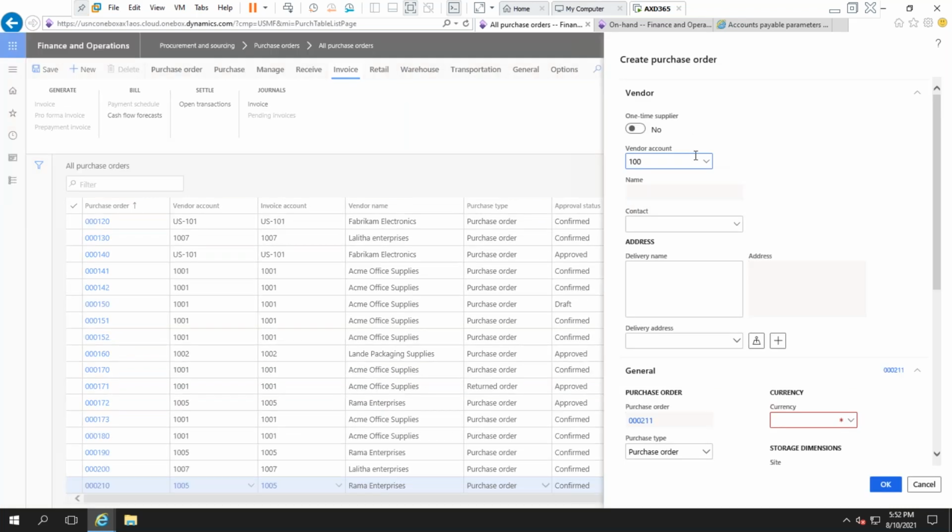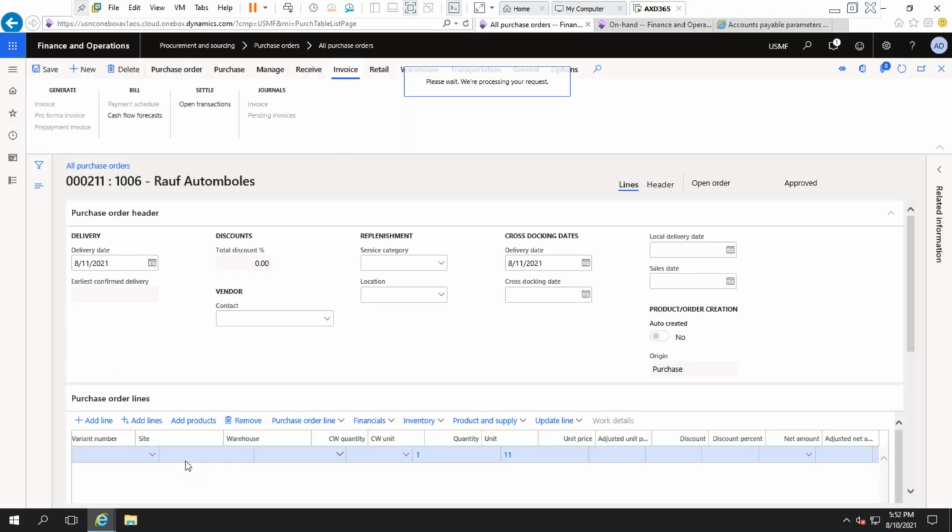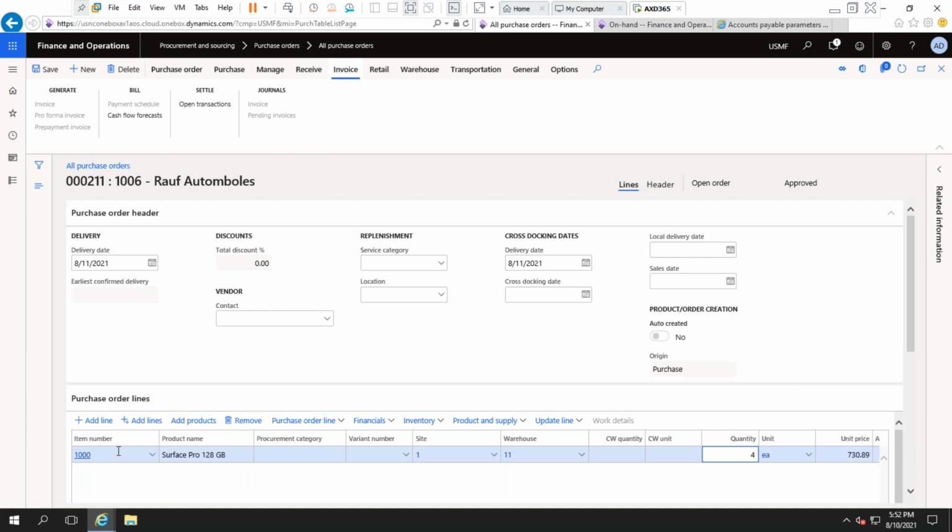Select the vendor. Select the warehouse. Click OK. Select the item. Enter quantity 4 now. I'm changing just. Okay, now I saved.